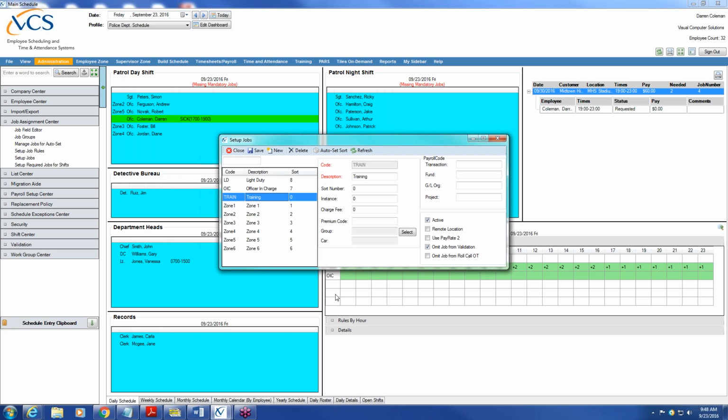Training would be another great example of a job assignment where if someone on one of those shifts is assigned to training, either for the whole day or for the hours that they're on the training job assignment, they should probably not count towards whatever minimum staffing requirements you have.